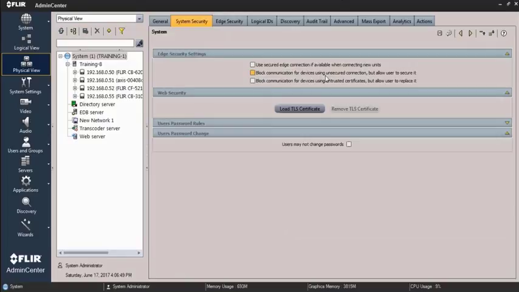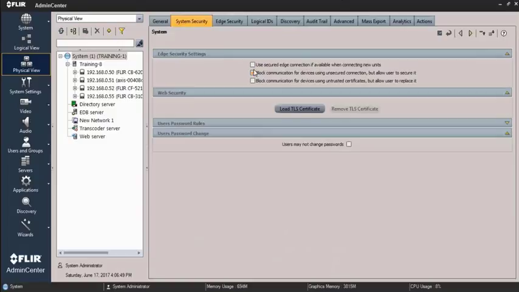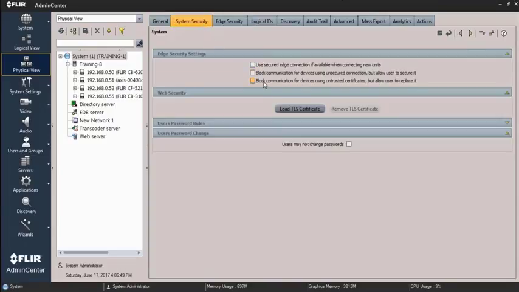So if I use this to block communication between anything that's not secure, simply because there are no certificates loaded yet, and hit save, we can see that all of the connections have been blocked. If I highlight them, it tells you exactly why: it's because they have not been secured. So how do we actually secure them? That's one thing we're going to show, and the password item will also be shown towards the end. For now, let's uncheck that and bring our cameras back by hitting save. Coming back to my Edge Security tab, you can see they're all at least connected. Securing them is something we're going to show you right here.